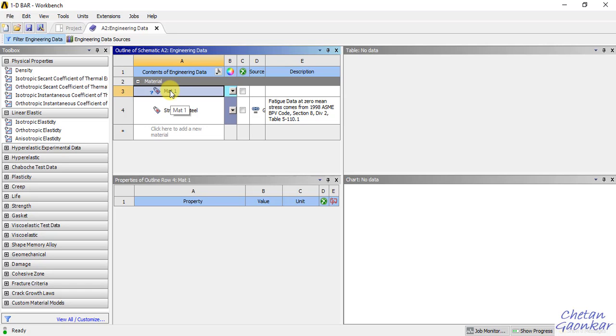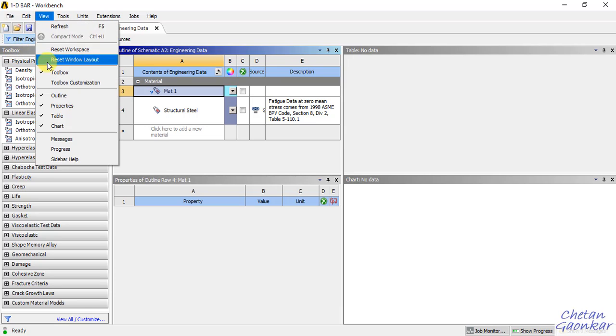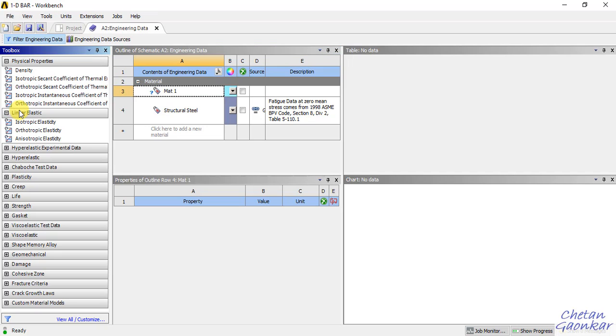So we know that this analysis is linear static analysis. The material is isotropic, which you can see here very clearly, that under linear elastic, we have isotropic material. Again, if you cannot see this toolbox, you can just click on view and click this toolbox. So basically we want a material which will take care of our linear isotropic material, right? We need to create a material which will take care of all this.